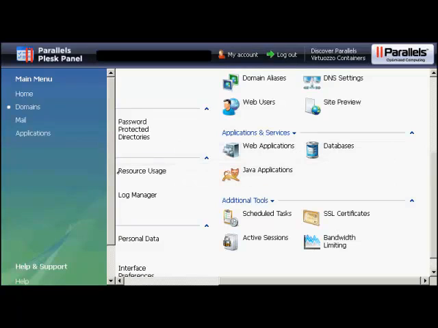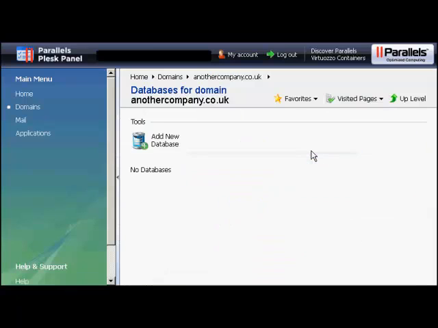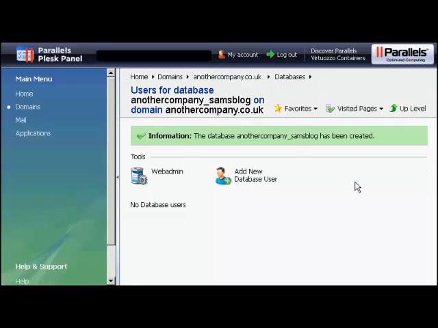If your hosting account comes with the Plesk Parallels panel, then the setup procedure is similar to that if you've got cPanel. You click here on Databases and then click Add New Database. Opens up this window. You type in the database name, again let's call this Sam's blog, and then click on OK, and there we go, the database has been created.